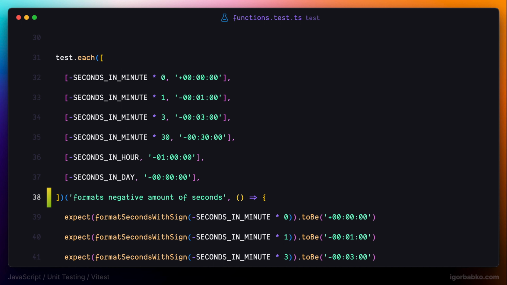test to follow the same pattern. Here I'm gonna mention that we are testing the function formatSecondsWithSign when we pass a negative amount of seconds. I'm using %i to format the numeric amount of seconds and %o to format the expected formatted string.